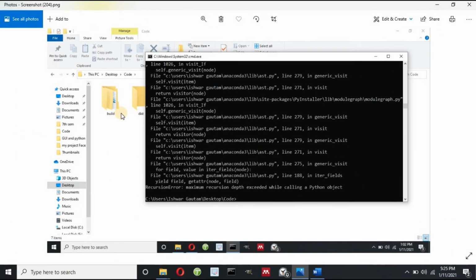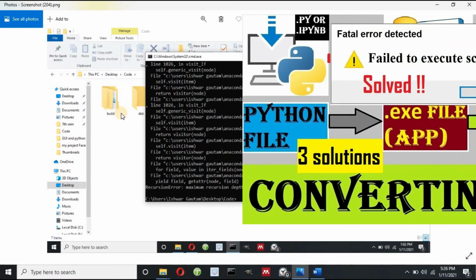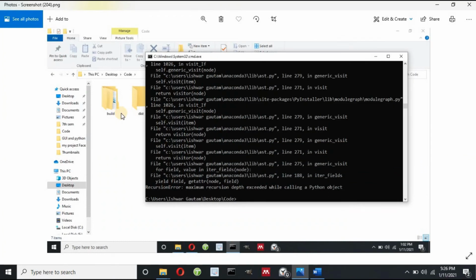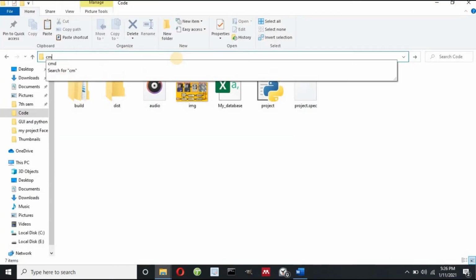You can see here it returned me one error, "maximum recursion depth exceeded while calling a Python object." Or if your file gets successfully converted, then if you open that file, maybe you get a "fail to execute script" error. So how to solve this? I hope you have watched my previous video. Now let's continue further. Again, let me open my command prompt.